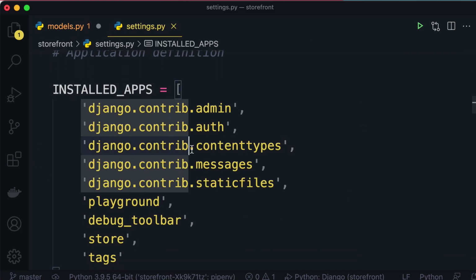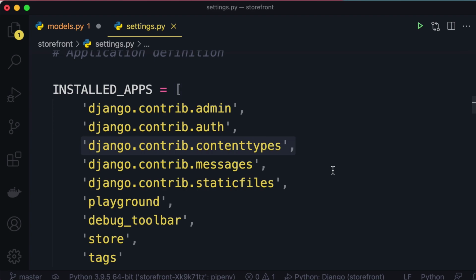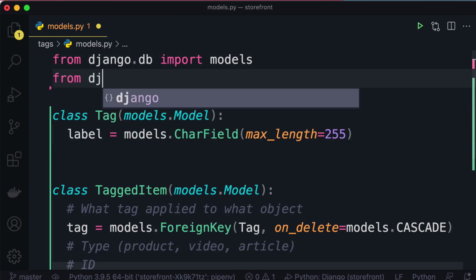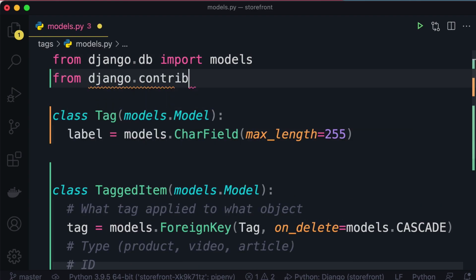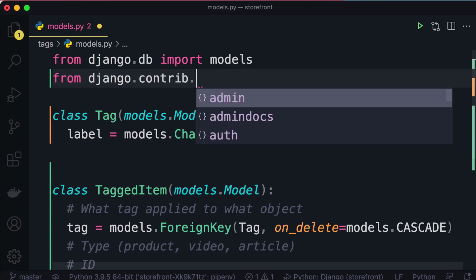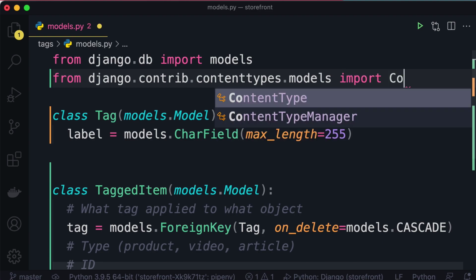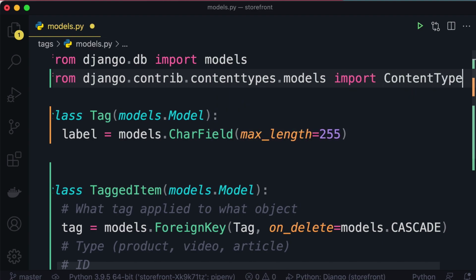Using these two pieces of information, we can identify any objects in our application, or in database terms, we can identify any record in any tables. Because using the type, we can find the table, and using the ID, we can find the record, right? So instead of using a concrete model like product, we should use an abstract model called content type, which comes with Django. So earlier, we talked about the list of installed apps in the settings module.